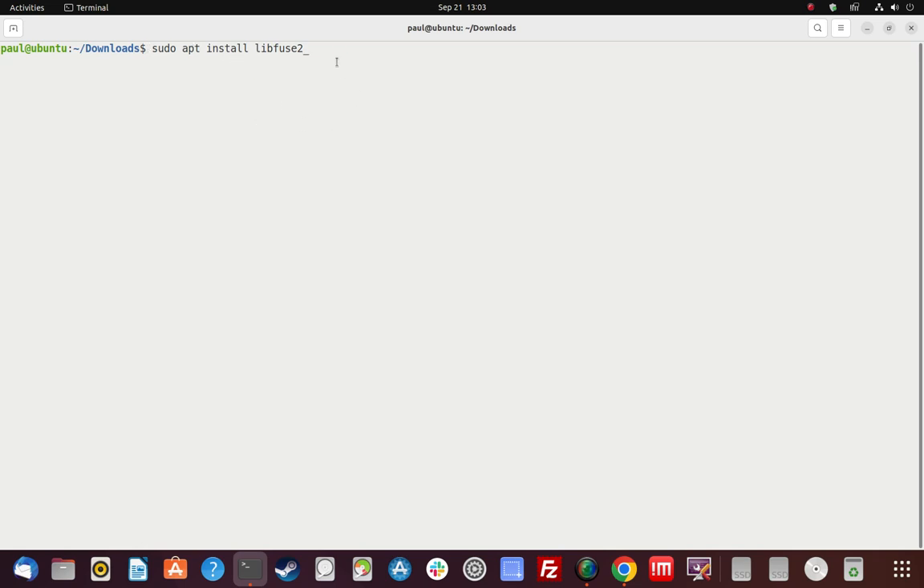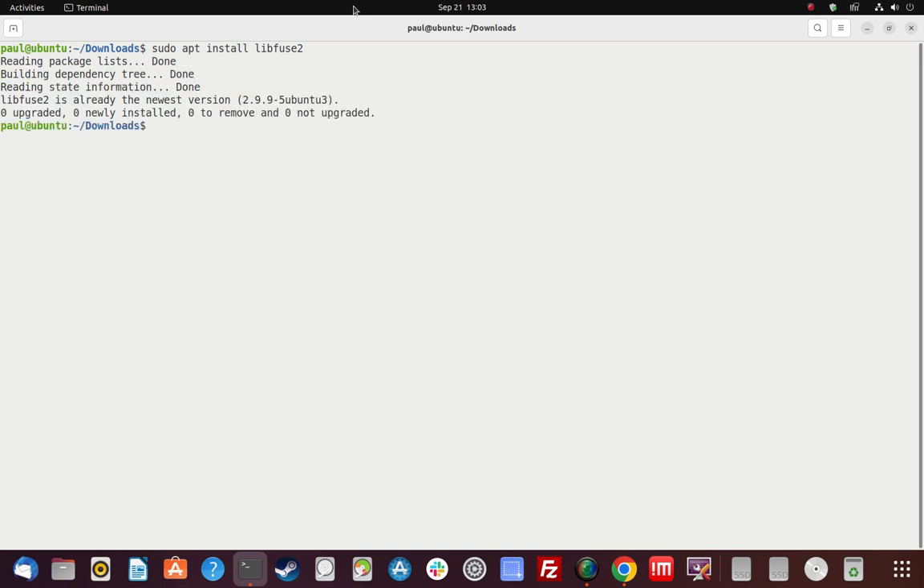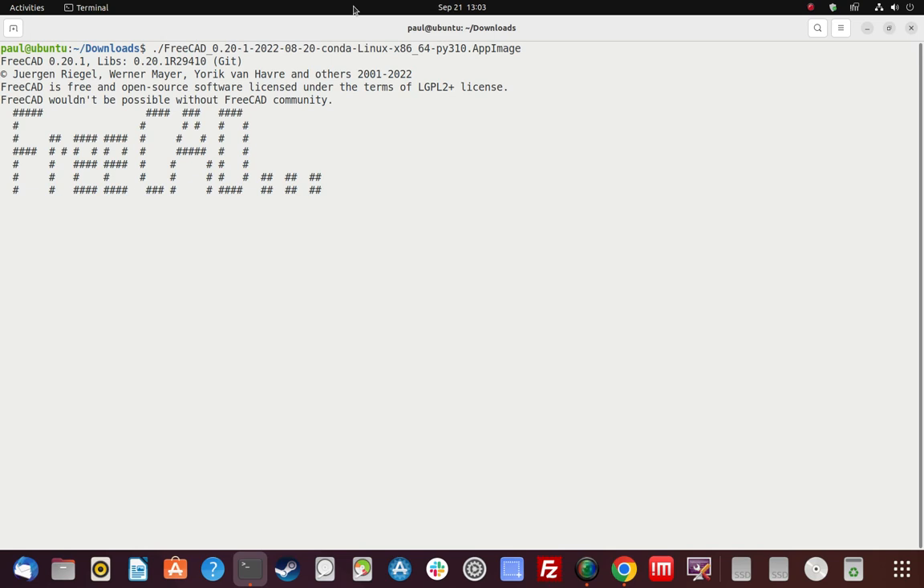So this command right here will get you past that fault that we saw earlier, where it needed the Fuse library. So once that's installed, then we can go back and run that. We can launch the AppImage again like this, now that we have the Fuse 2 library installed. Now we'll enter on that, and it should launch.